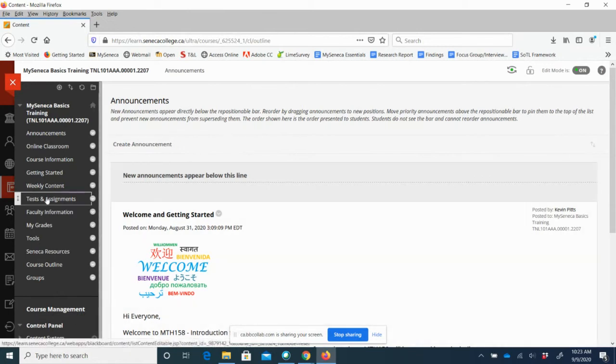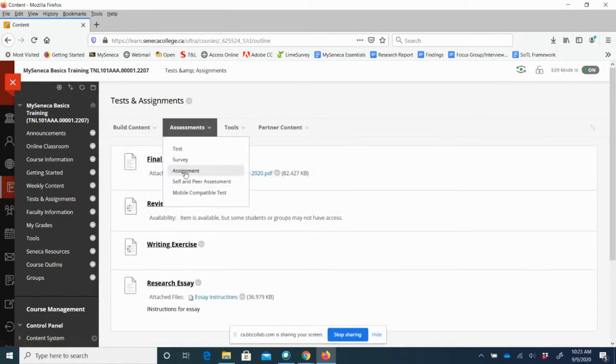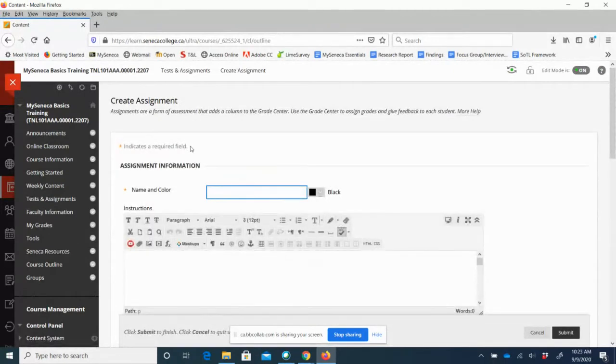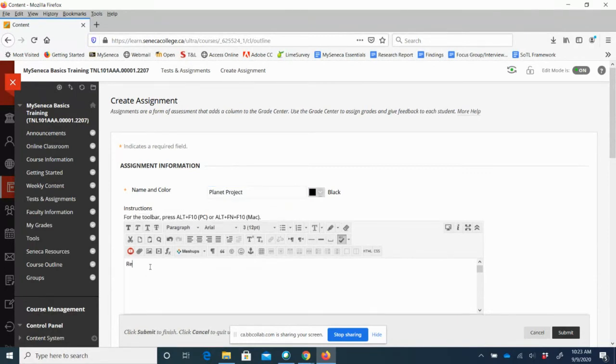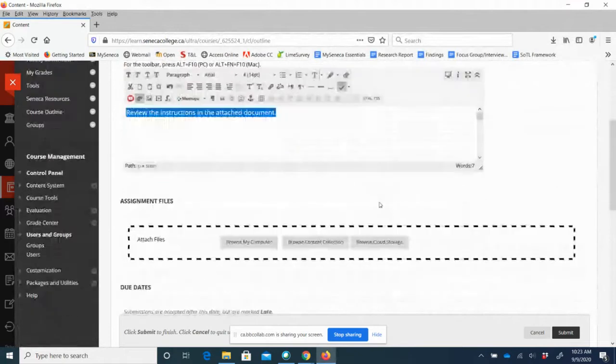So I'm going into tests and assignments, if we're using that. And I'm going to go to an assessment, and I'm going to create an assignment where they have to write a project or do a wiki on a planet or something like that. Okay, so we'll call it the planet project. And I might say, review the instructions in the attached document. There we go. I can attach a doc. Oops, I'm not going to attach it there. I'm going to come down and attach it here.